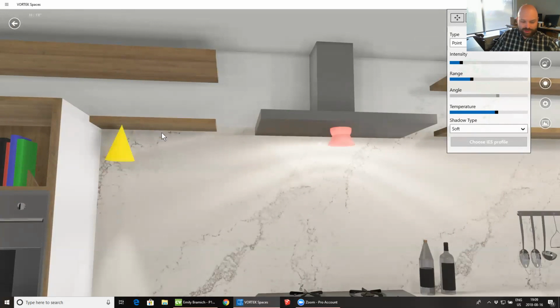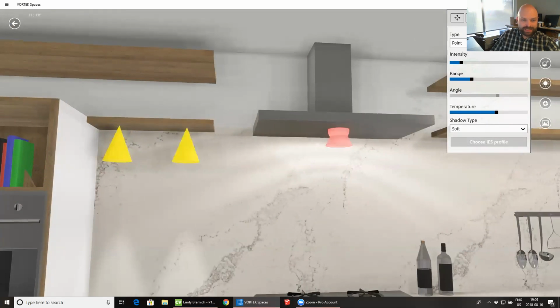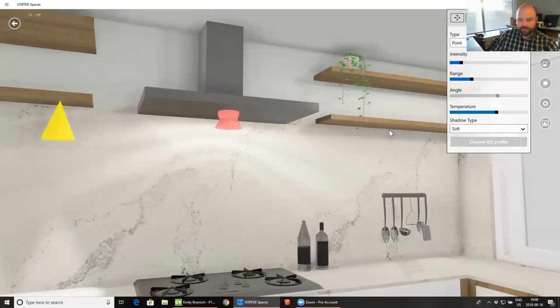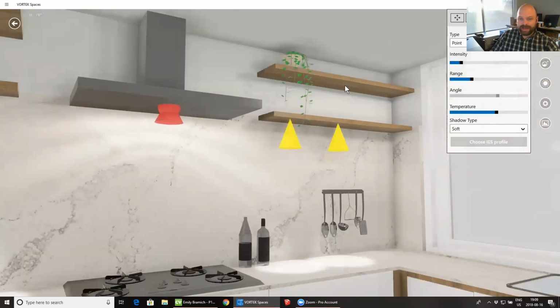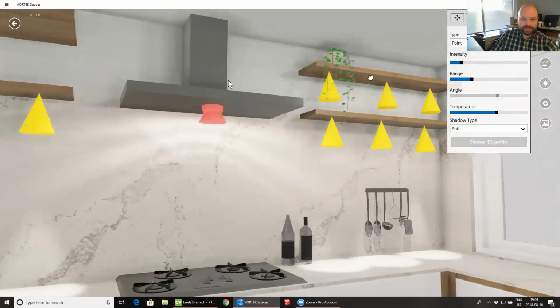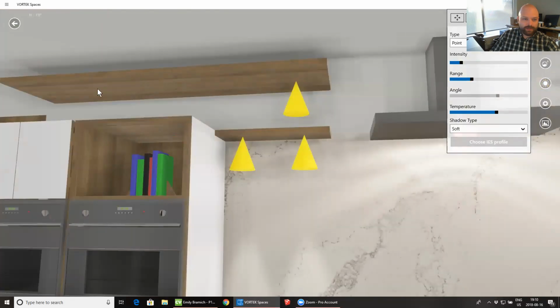I can also use the shortcut on my keyboard, the L button. If I click on L, now I can add more lights. In this case, since I want to add a couple of lights, they will all do the same job, basically. So I'll add them all at the same time, so I can adjust them all at the same time after that. In this case, here.